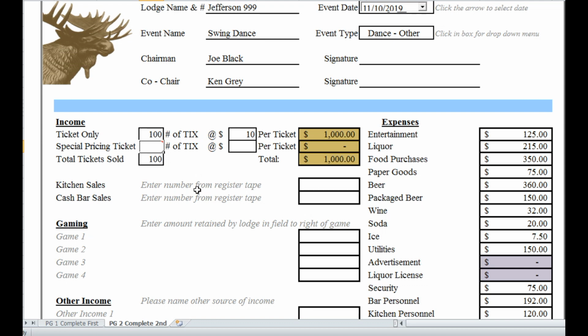Now I need to enter my kitchen sales. To do this is again an area where I need to do just a little bit of homework before I can make my entries. And so I need to take either my register tapes or the number from my POS system and put those kitchen sale amounts in here. For this event, we had $700 worth of kitchen sales.